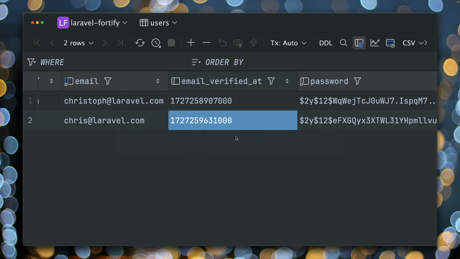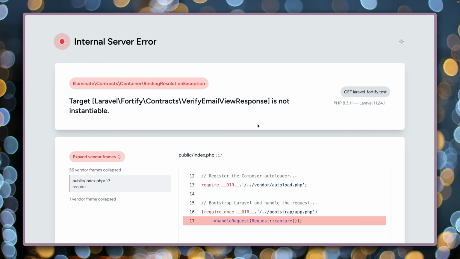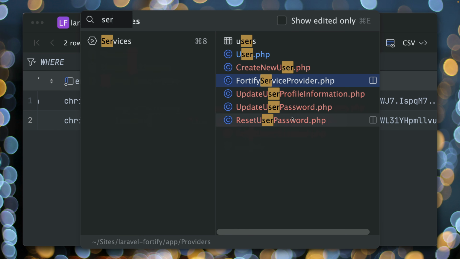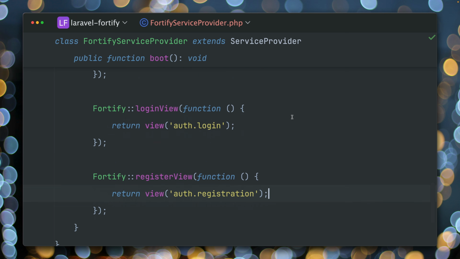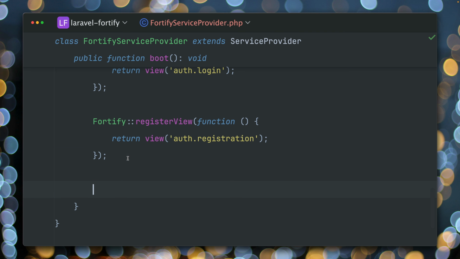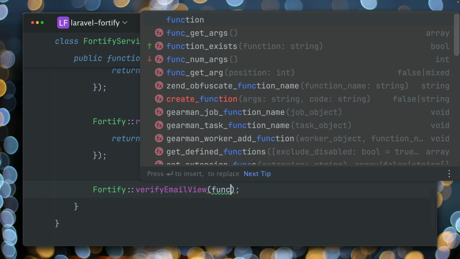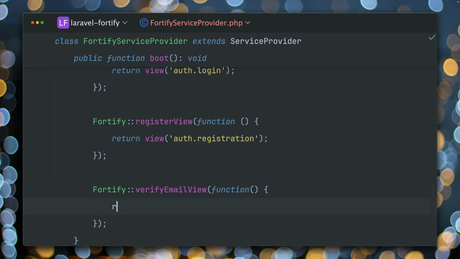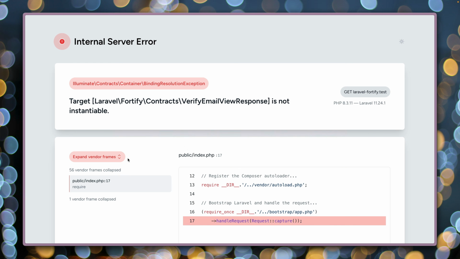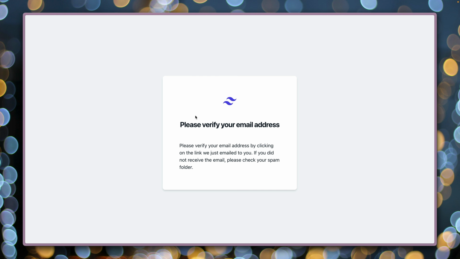But I want to go back to the previous state so that I can show you what it looks like to implement this as well. All right, so first we go back to our service provider. Again, this is very similar to before. We need to attach a specific view, and that's the verify email view. Again, we're providing a closure and returning a view. I think it should be this one. Let's give this a try. Refresh here, and yes, you can see we now get this notification.